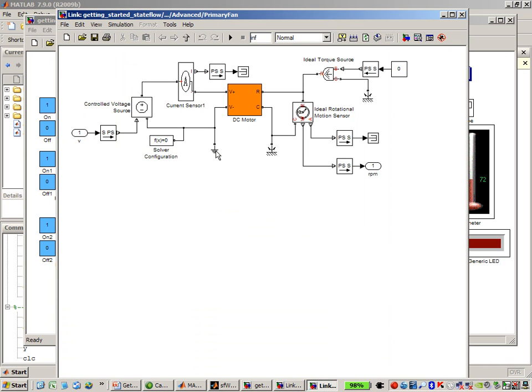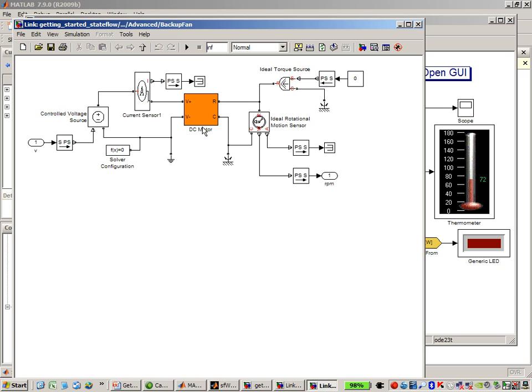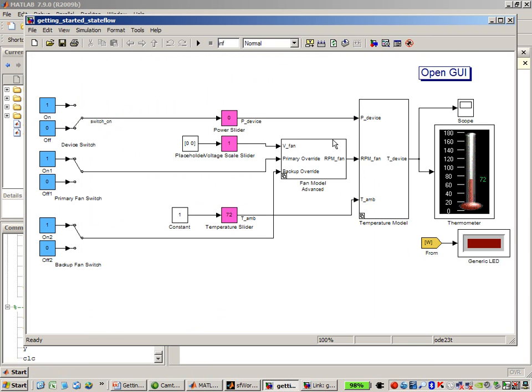And we've built this using physical modeling blocks. For example, a DC motor, a number of sensors, voltage source. Okay, so this represents the fan that will be used to cool our device. Okay, and we use the same type of system for our backup fan. All right, that's connected to a temperature model block.